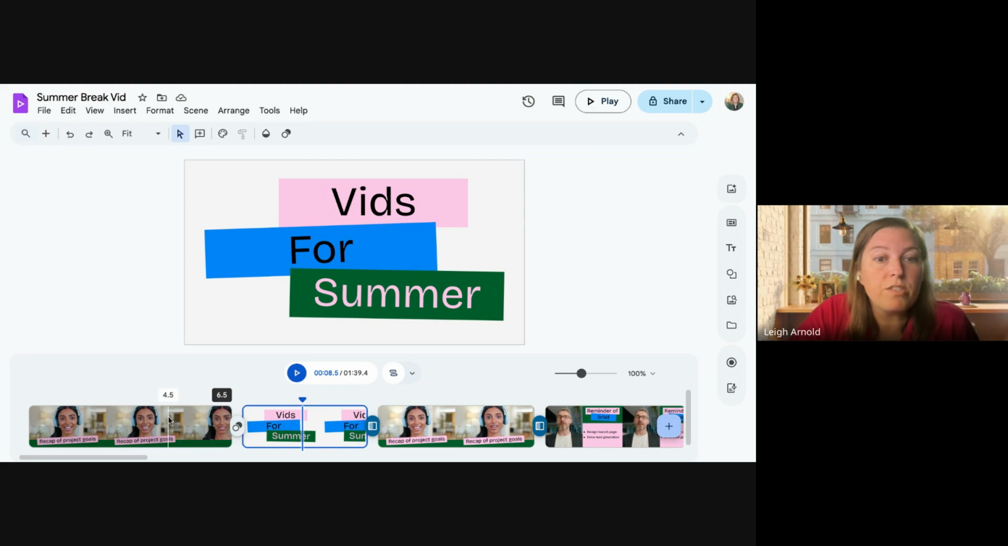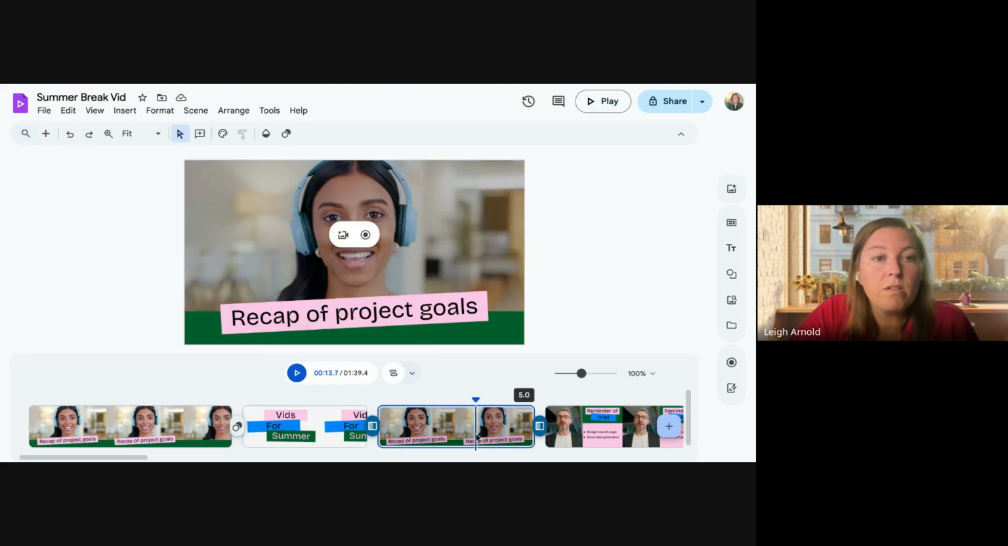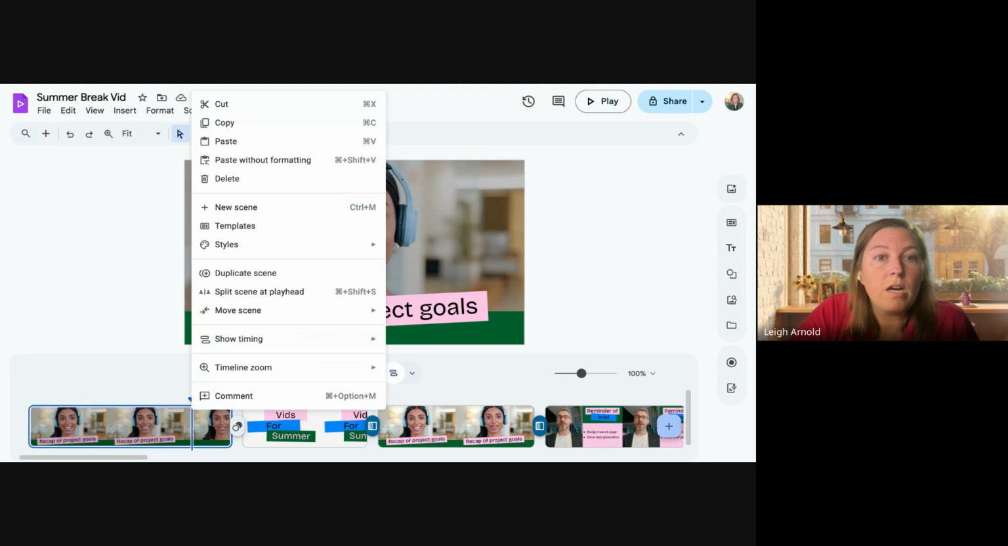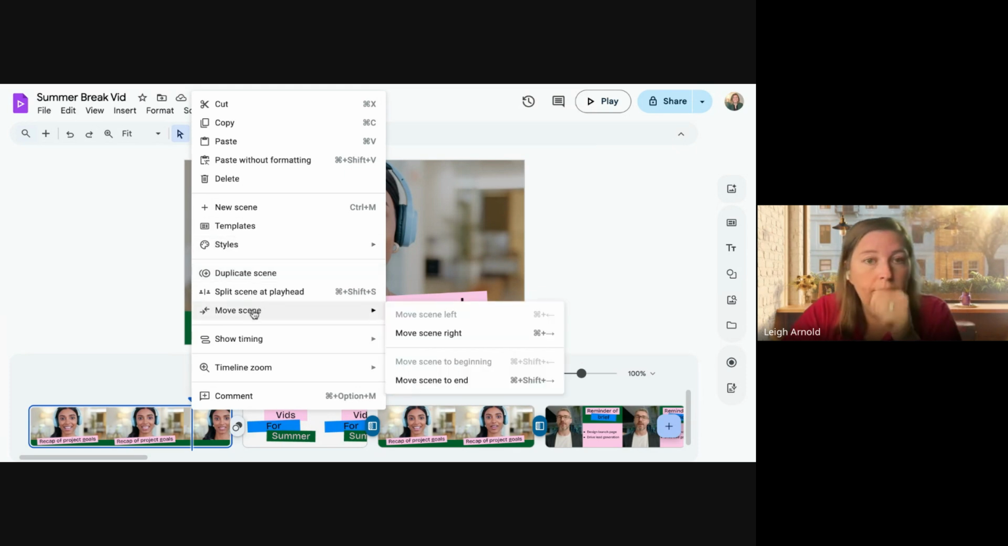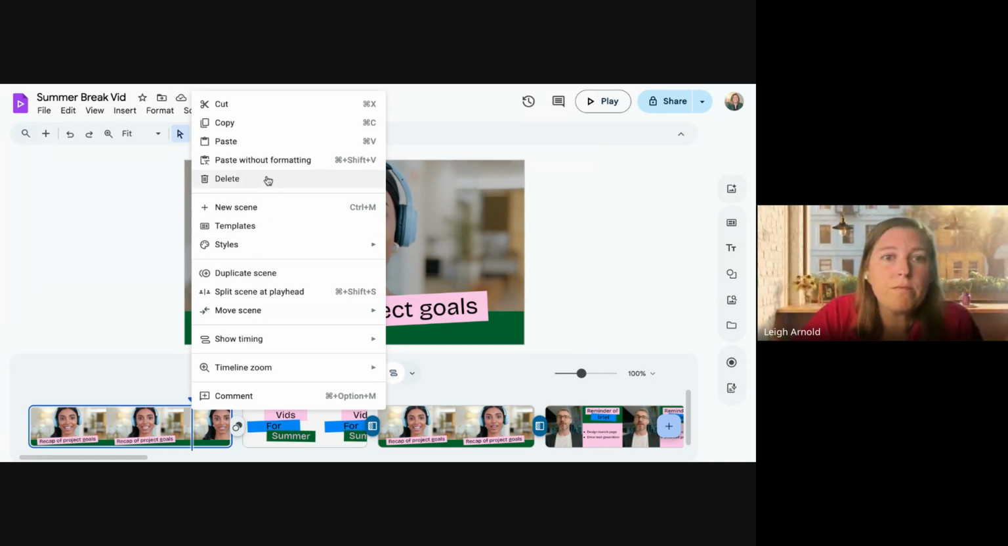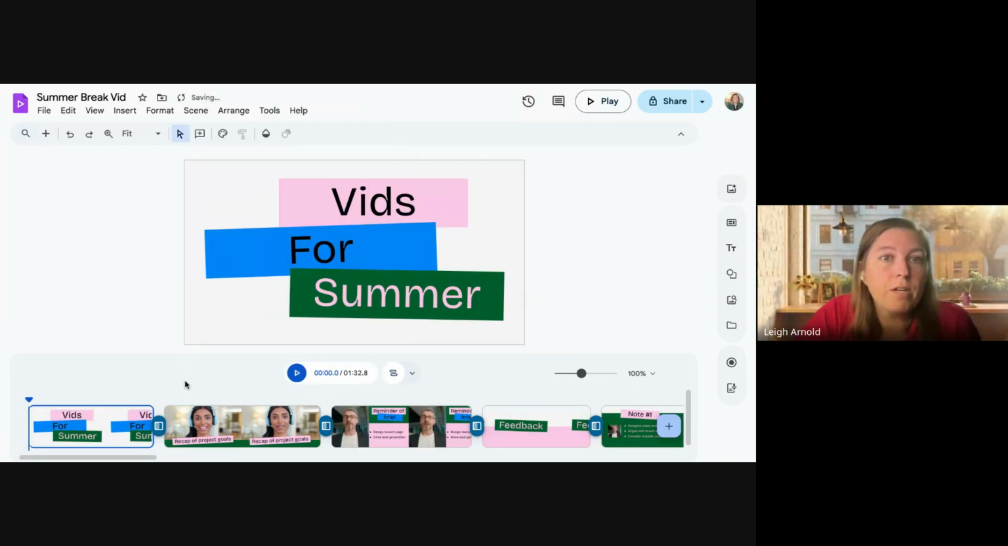So notice this is a duplicate scene, this one to this one. I can literally come over here. I can right click, just like the normal features that you have in Google Docs, and delete that scene. I can duplicate it. I can move it. Excuse me. So this one, I'm just going to delete. And there you go.